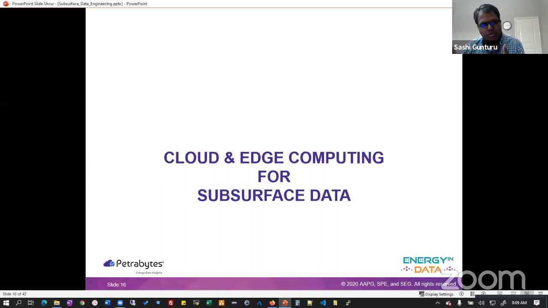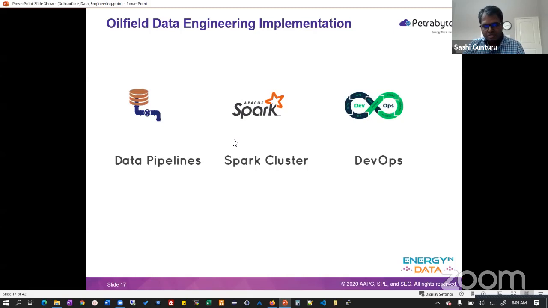So how do we use the cloud and edge computing for the subsurface? We see there's a pattern evolving in the last 20 years of technology where we could utilize the data pipelines, the Spark cluster, the distributed computing, and also the data that is continuously changing. You can now use a DevOps approach because the data changes, the interpretation changes as the subsurface is exploited, as it's produced, the whole configuration is changing. So you need a constant dynamic update of all the workflows.